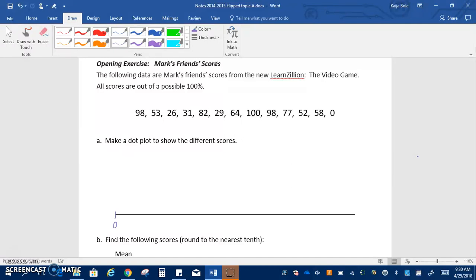So I'm going to start with 0, 10, 20, 30, 40, 50, 60, 70, 80, 90, and 100. And now I'm going to place a dot for each value. So 98 would be over here kind of close to 100. So I'm going to go ahead and place that just above the line.